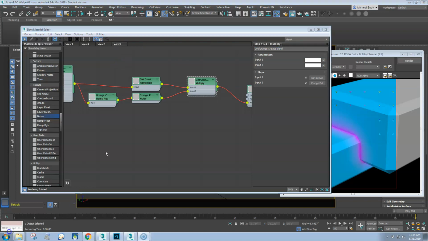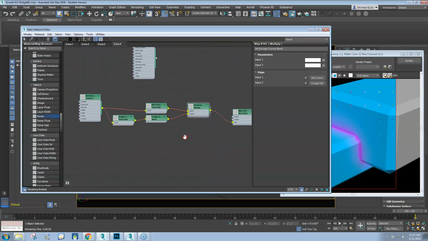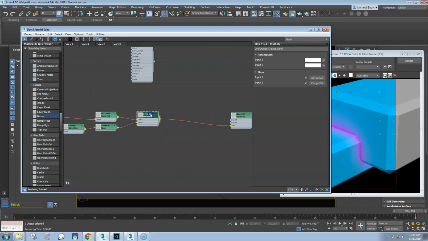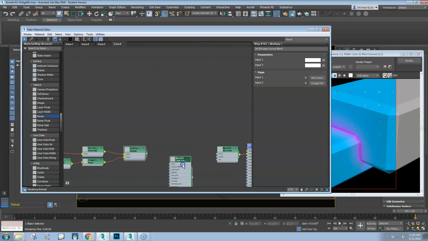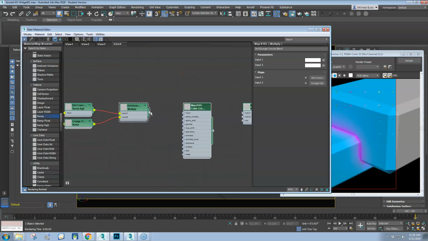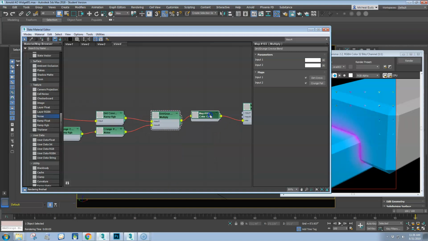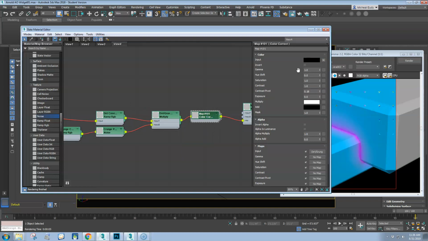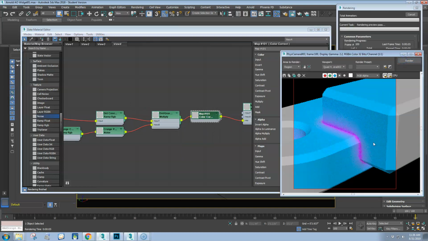Okay, so the last thing I want to do now is I want to be able to control how much of this is being used as a total. And that's where this color correction node comes in. So now I can put this color correction node in there. And this gamma will allow me to dial in how much I want. Okay, so right now the gamma is set at 1.